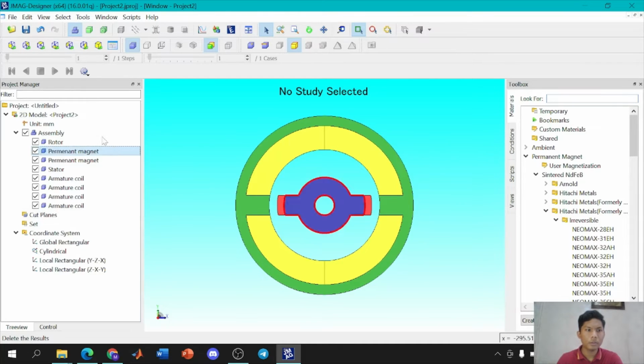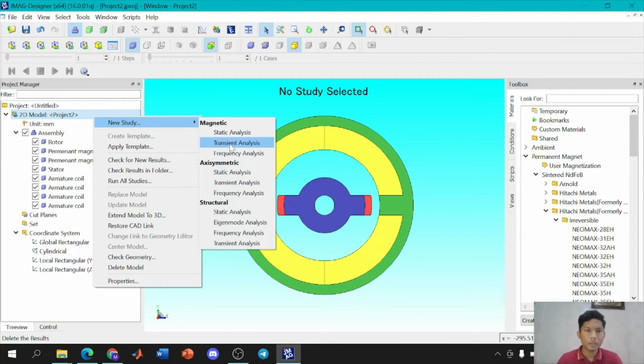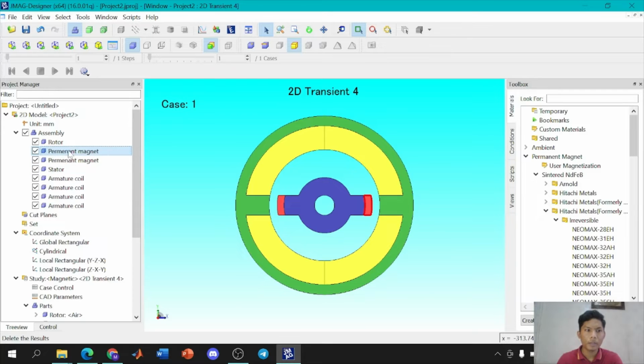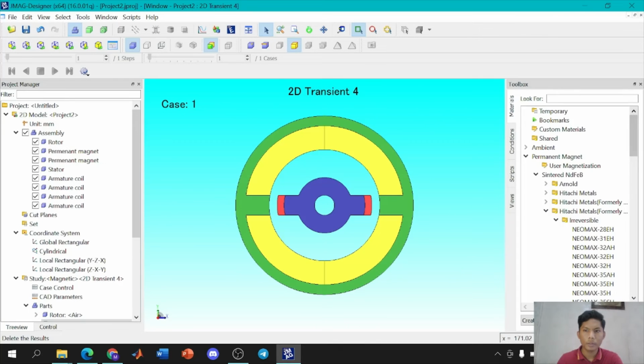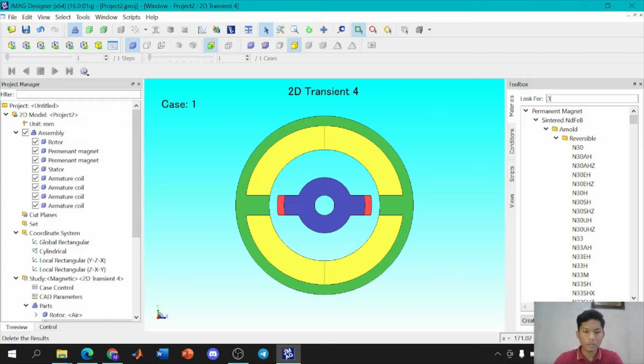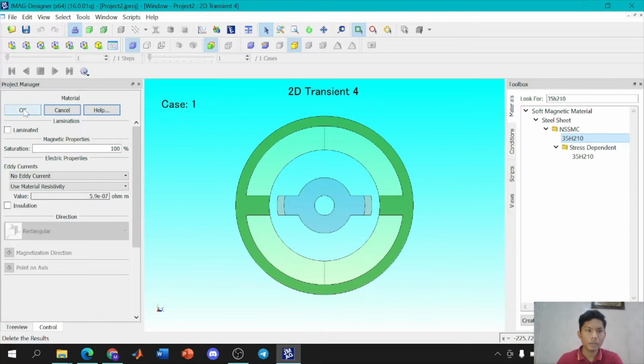So first of all, we need to click on the two model and select the transient analysis, and then we need to insert all of the material and condition to this model. So first, we need to find the stator and rotor, 335H210, and then we drag into the stator and click OK.